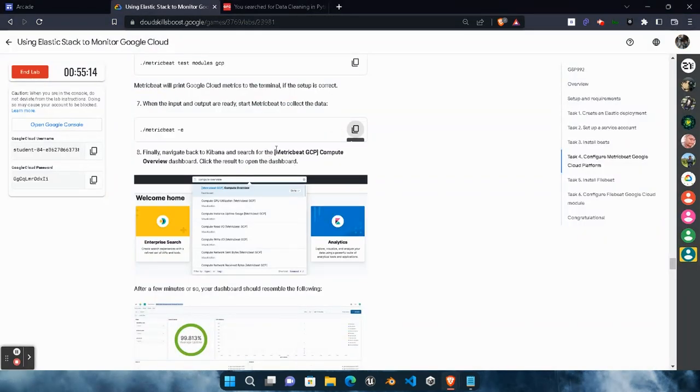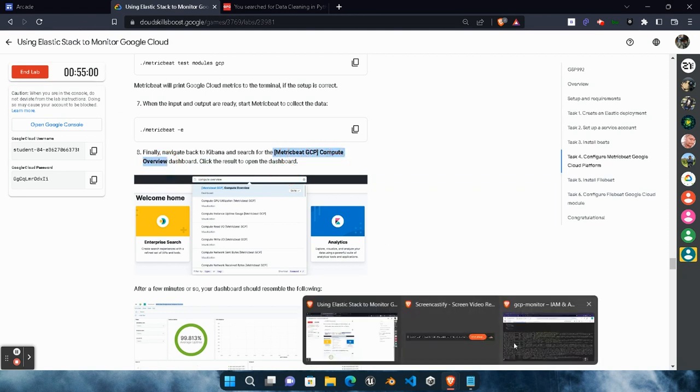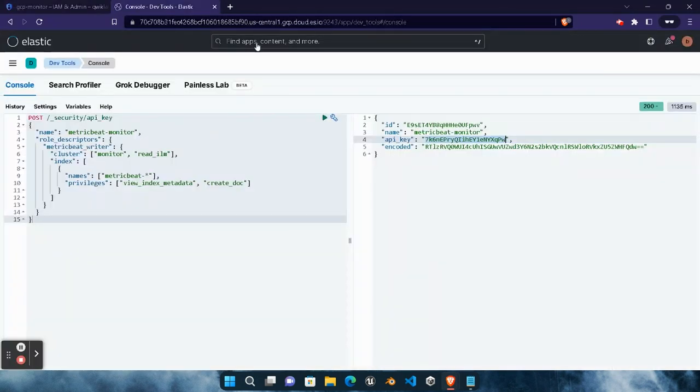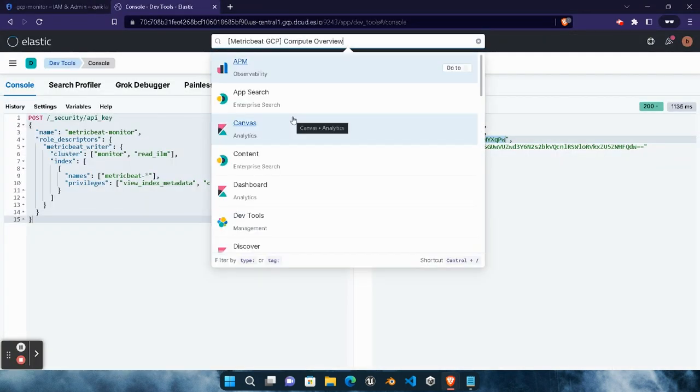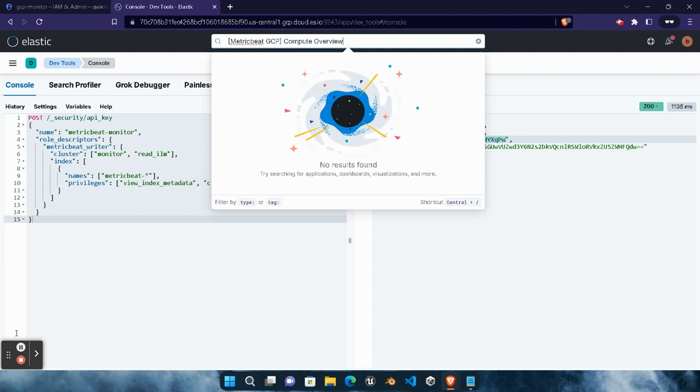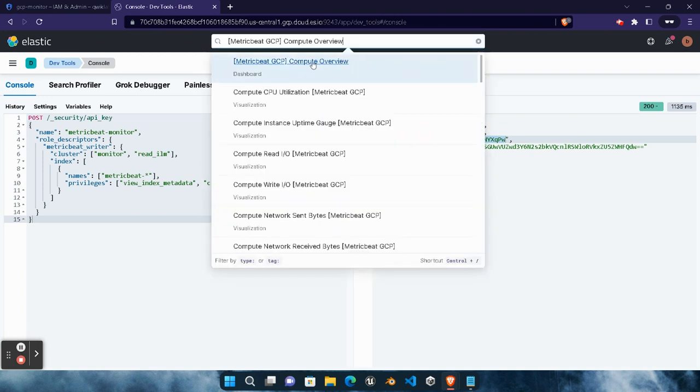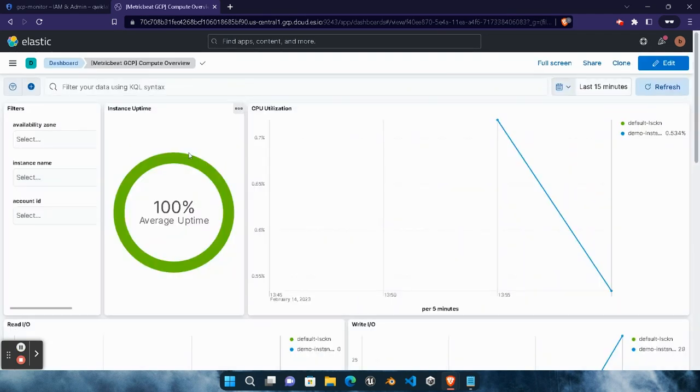Till then, search this or just copy this very carefully. Copy this, compute overview, till overview, copy this. Now come back to here, open this Elastic console. In the search bar, paste it. Let me see. Under here, select this one. Wait for this to get loaded. Once it gets loaded, you will see an interface like this.